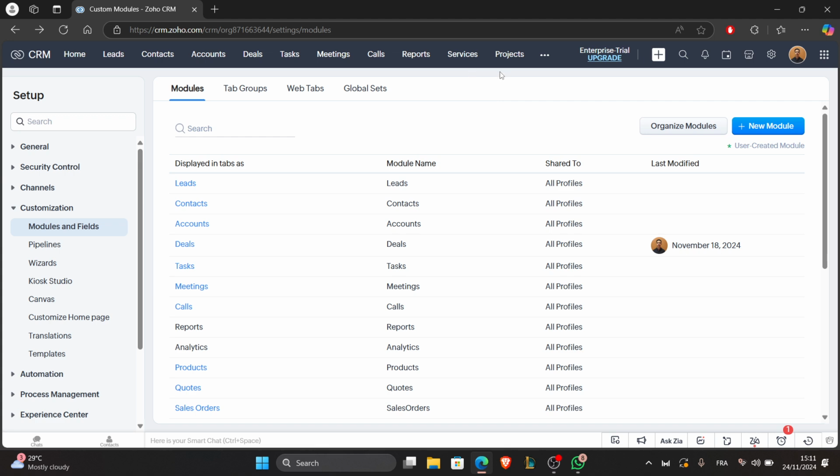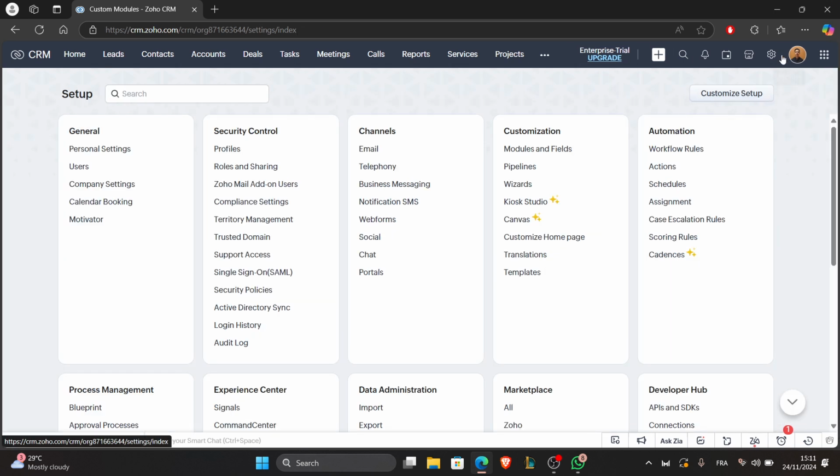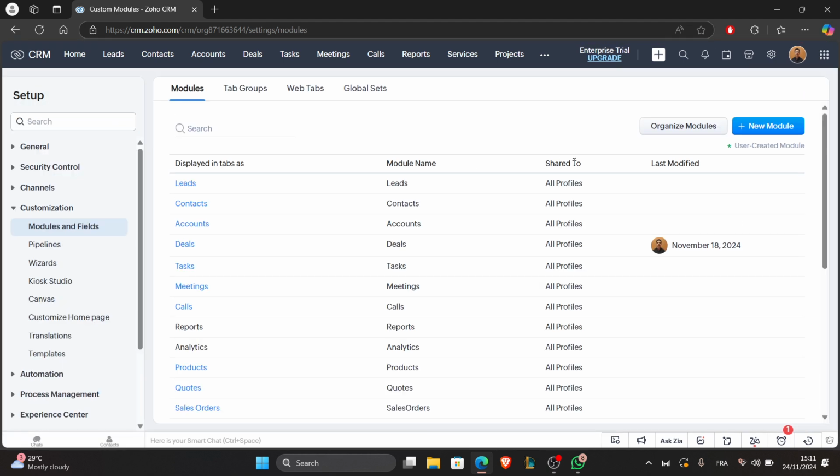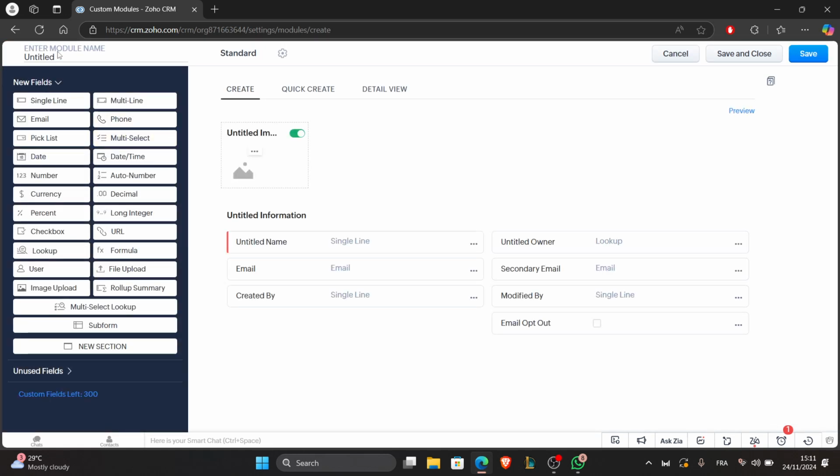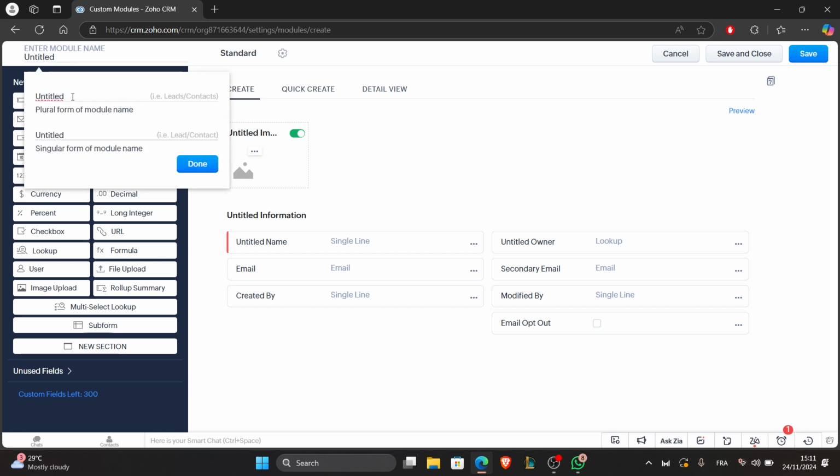It doesn't appear here. Let's redo that step. Let's go to models and fields. I forgot to save it, I think. Now let's create a model. Let's name it job.